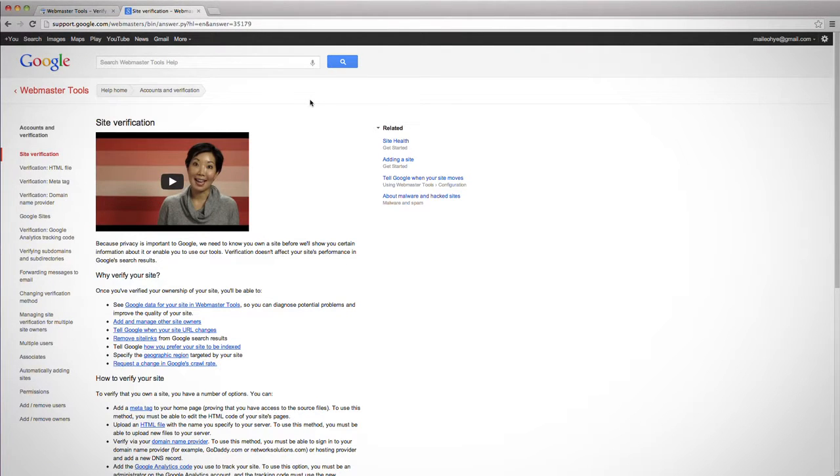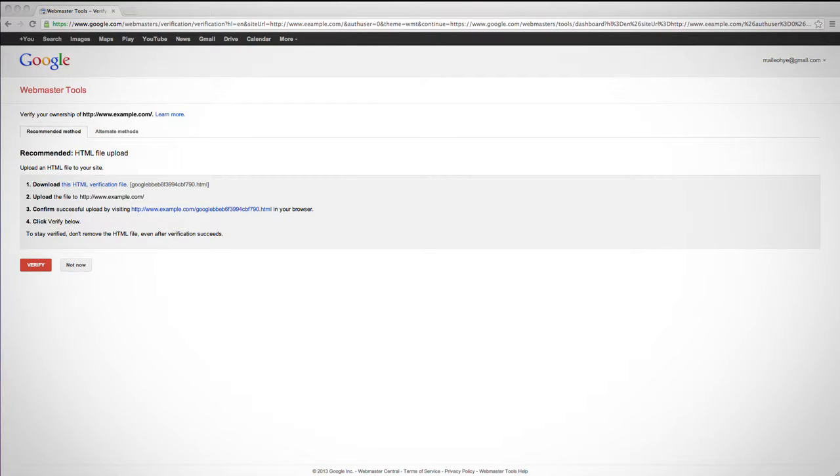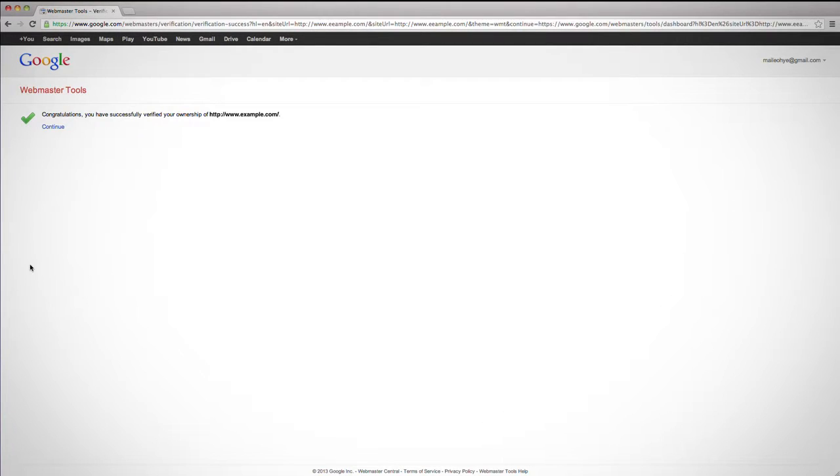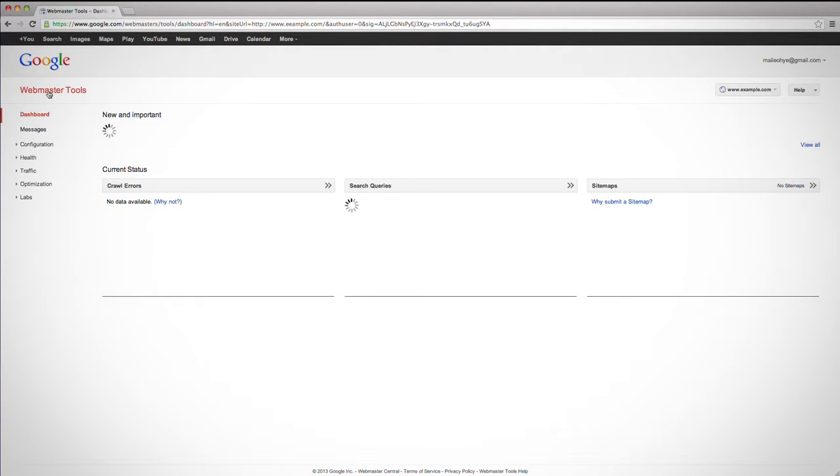Just remember that when verifying, you'll likely need to temporarily bring your site back online. You can take your site offline again as soon as you're verified. Next, since all of us have by now verified ownership, while in Webmaster Tools, navigate to the Webmaster Tools homepage, which lists your verified sites.